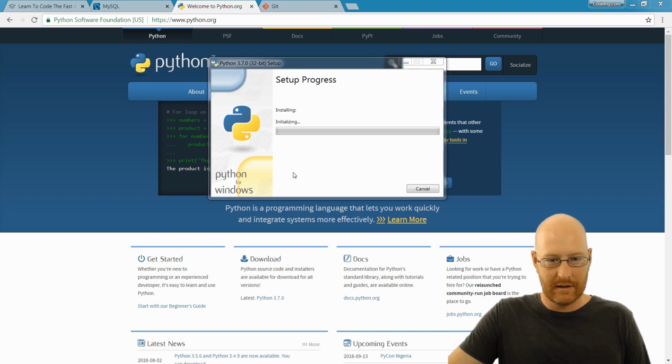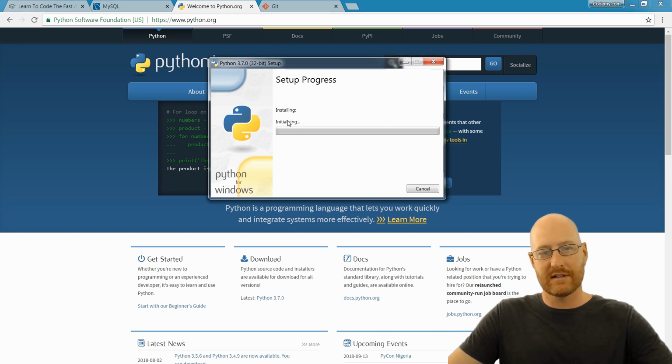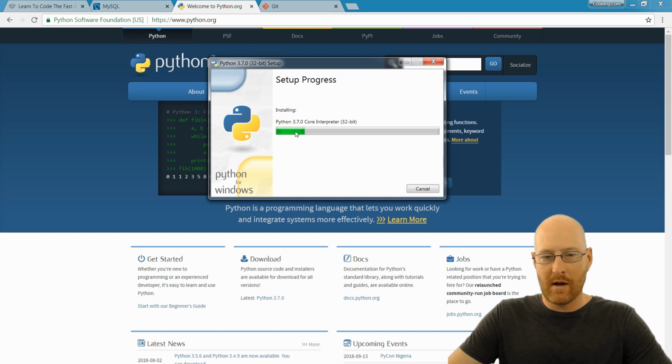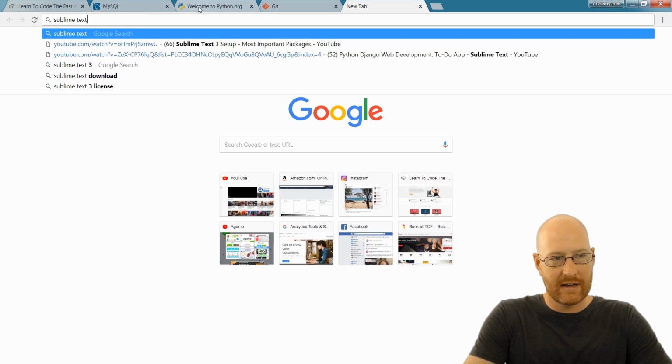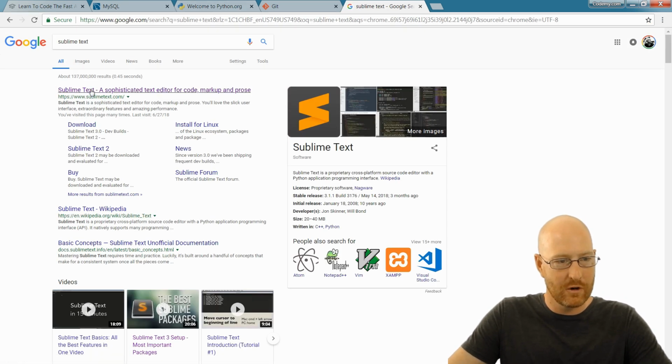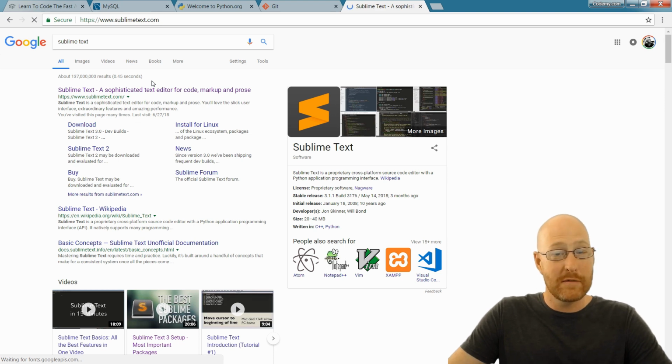And initializing. So this is going to take just a second. I think while this is going, oh, nope, it's going fast. Well, in the meantime, while that's doing this, I also want to show you, let's head over to Sublime Text, just search for it at Google, and you see this sublimetext.com. This is the text editor I'm going to be using throughout this course.